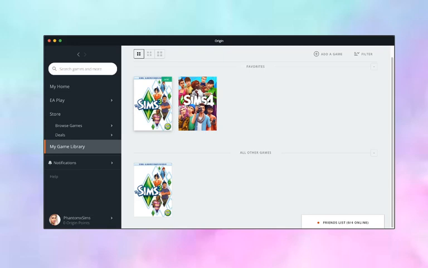So yeah, for me, it doesn't even work on Origin. Like, I can't open it. It's been broken for a freaking month. And I'm just tired of it.